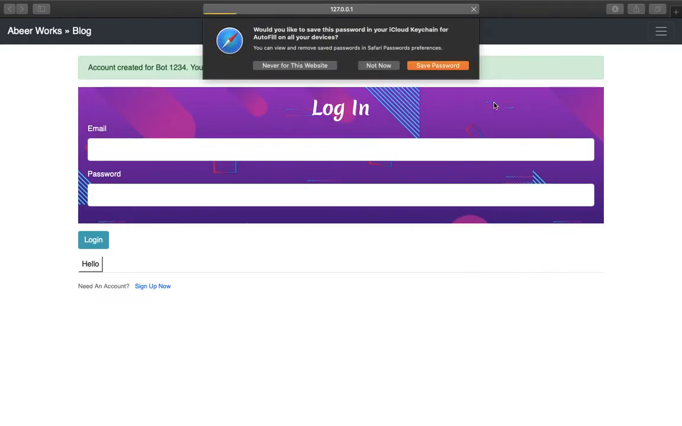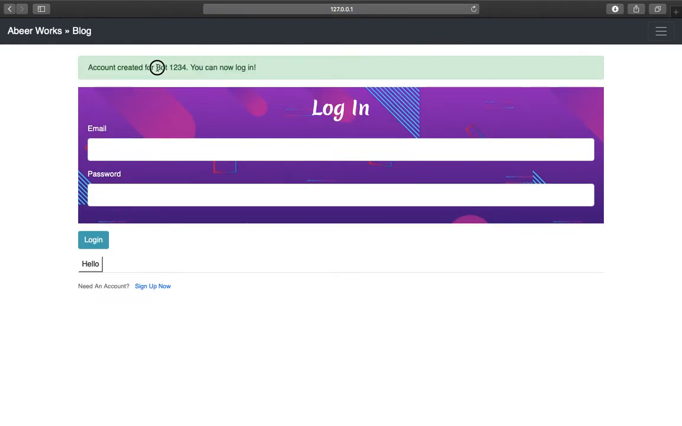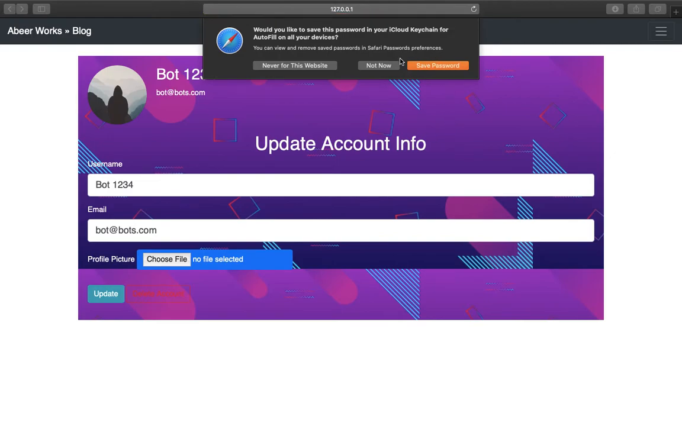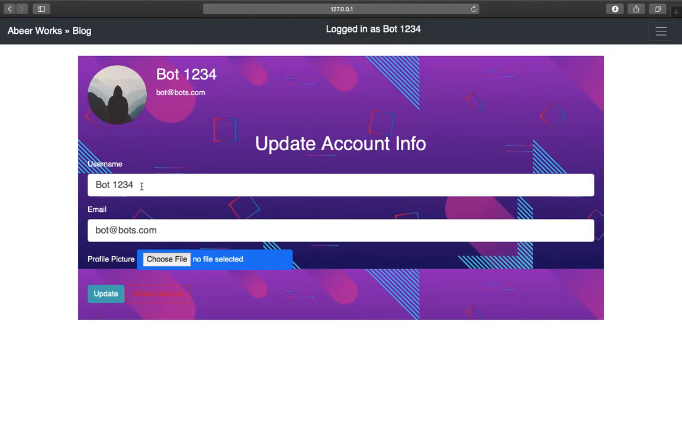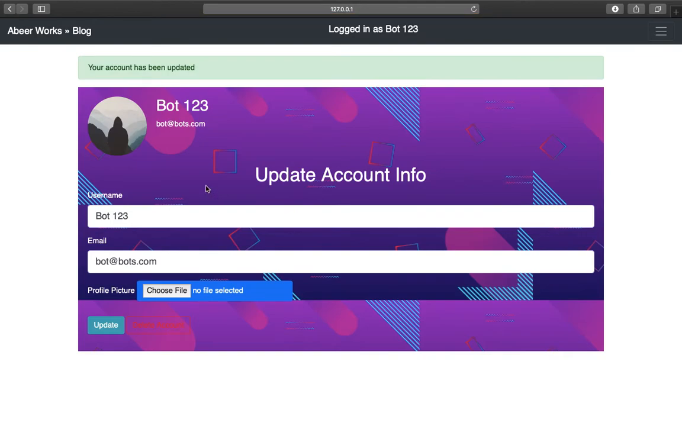Okay, if we just sign up, not now, account created for bot1234, you can now log in. So the email was bot@bots.com, and the password was 1234. Just hello here for GitHub and Google login. Anyways, let's hit on login, and we are redirected to our account. So here is our account info. It says bot1234. Let's make it bot123. Boom, bot123. And this is the default profile picture that I've provided.